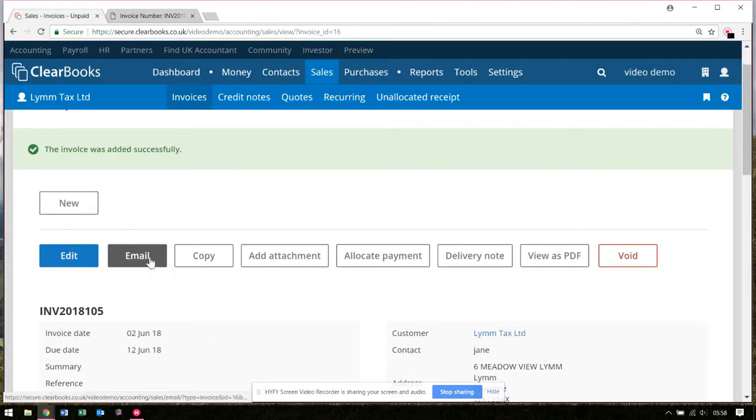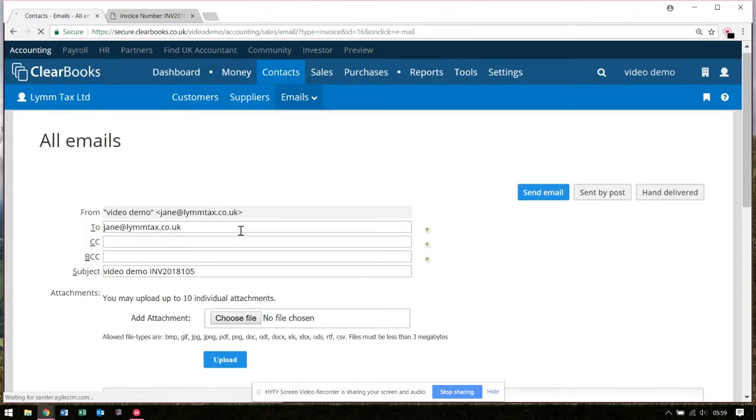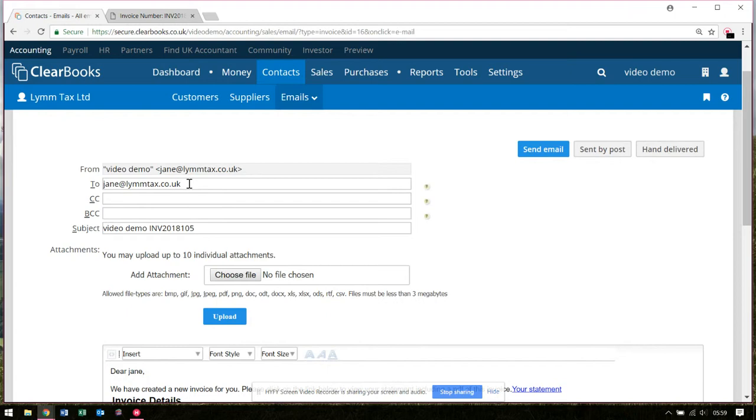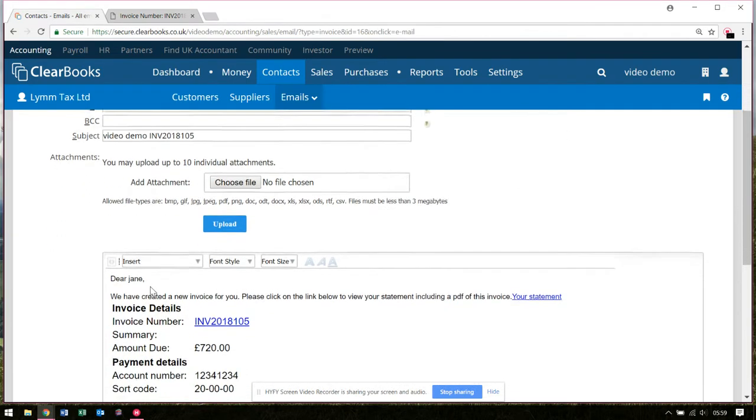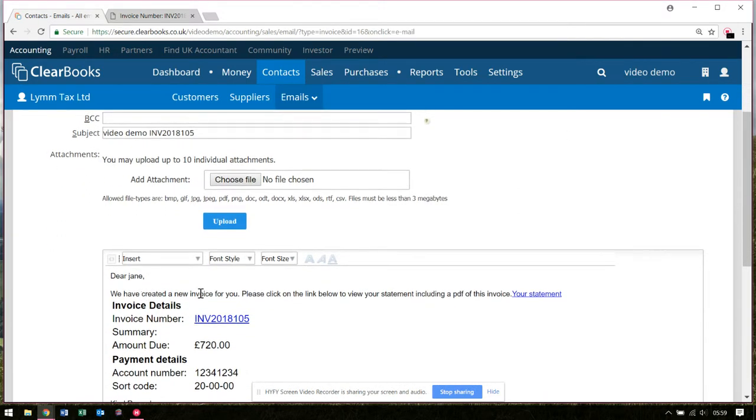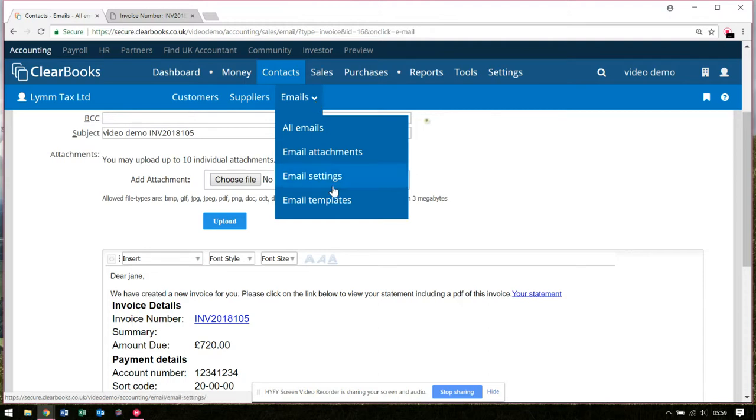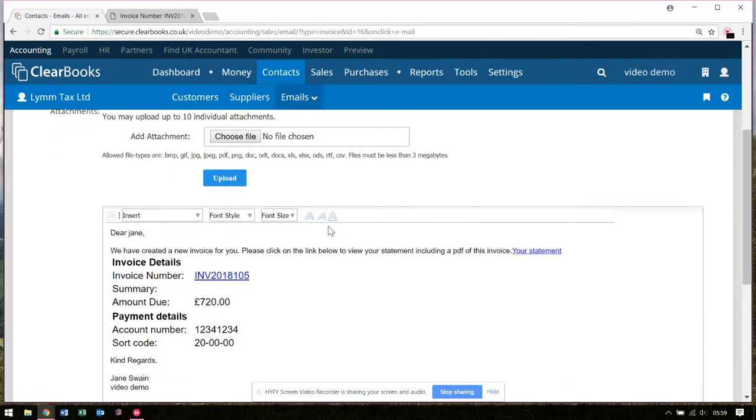Once you're happy with the invoice, you can then click on email and you can email it to the customer. Because we set up the customer details, the email address has automatically appeared here, as has the Dear Jane. It's automatically defaulted to this wording. If you don't like this wording, then you can go into email and email templates and you can edit the standard wording to what suits you.